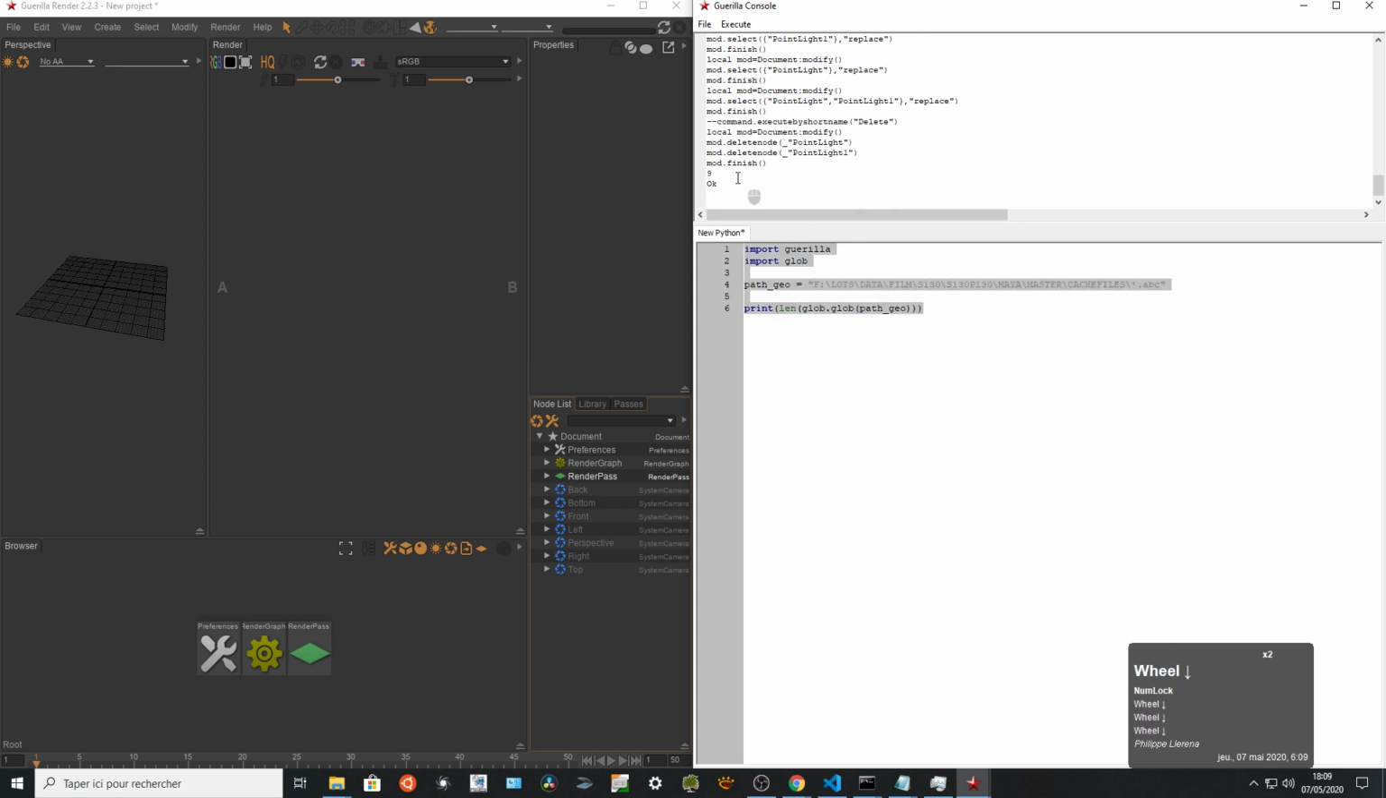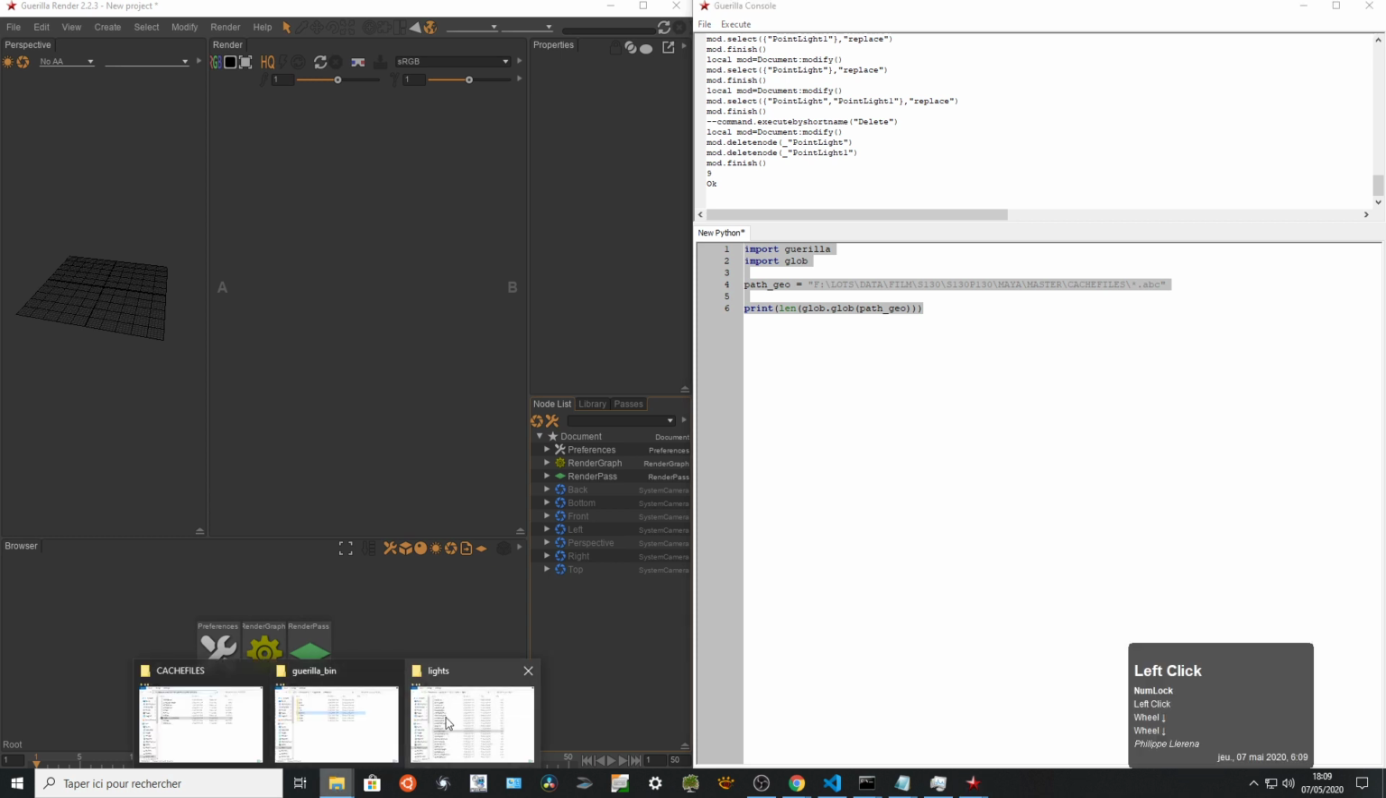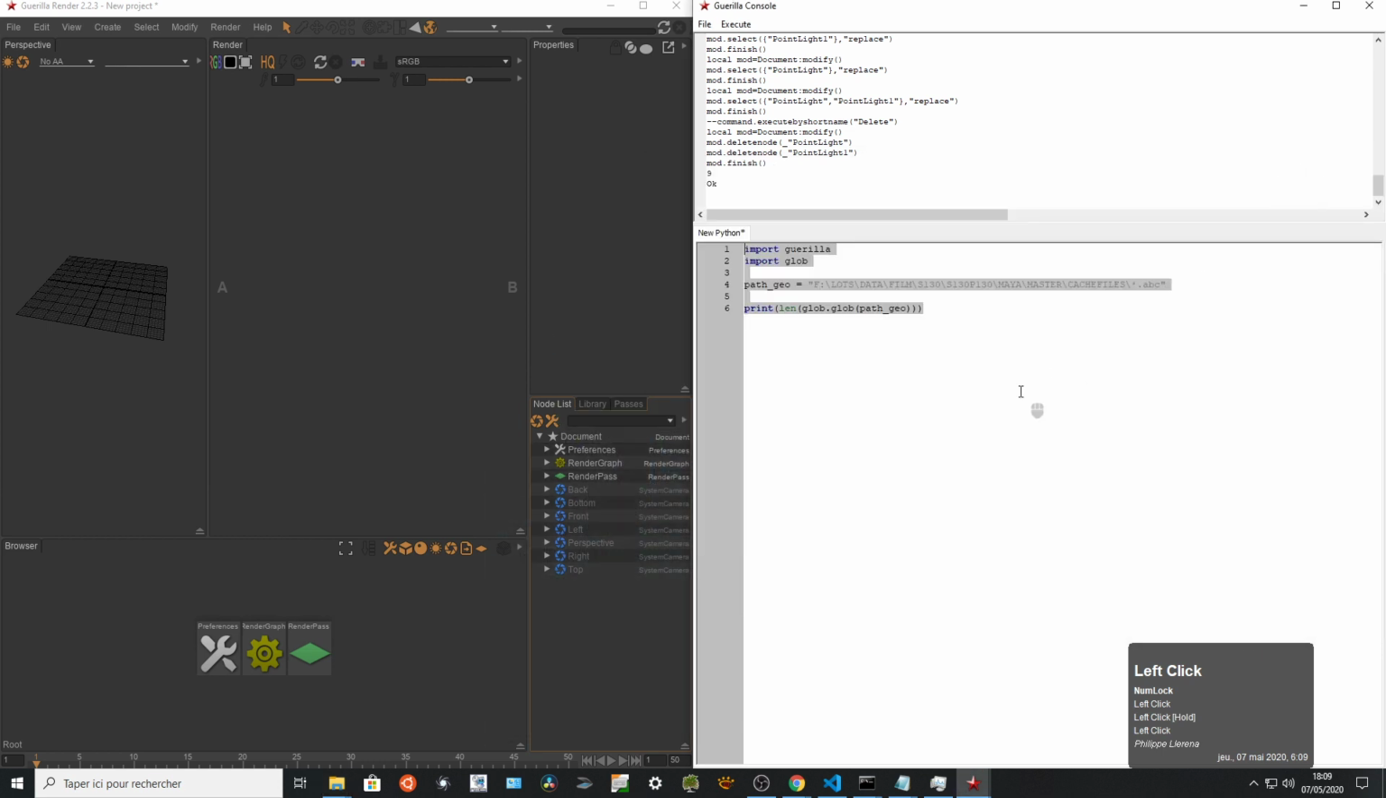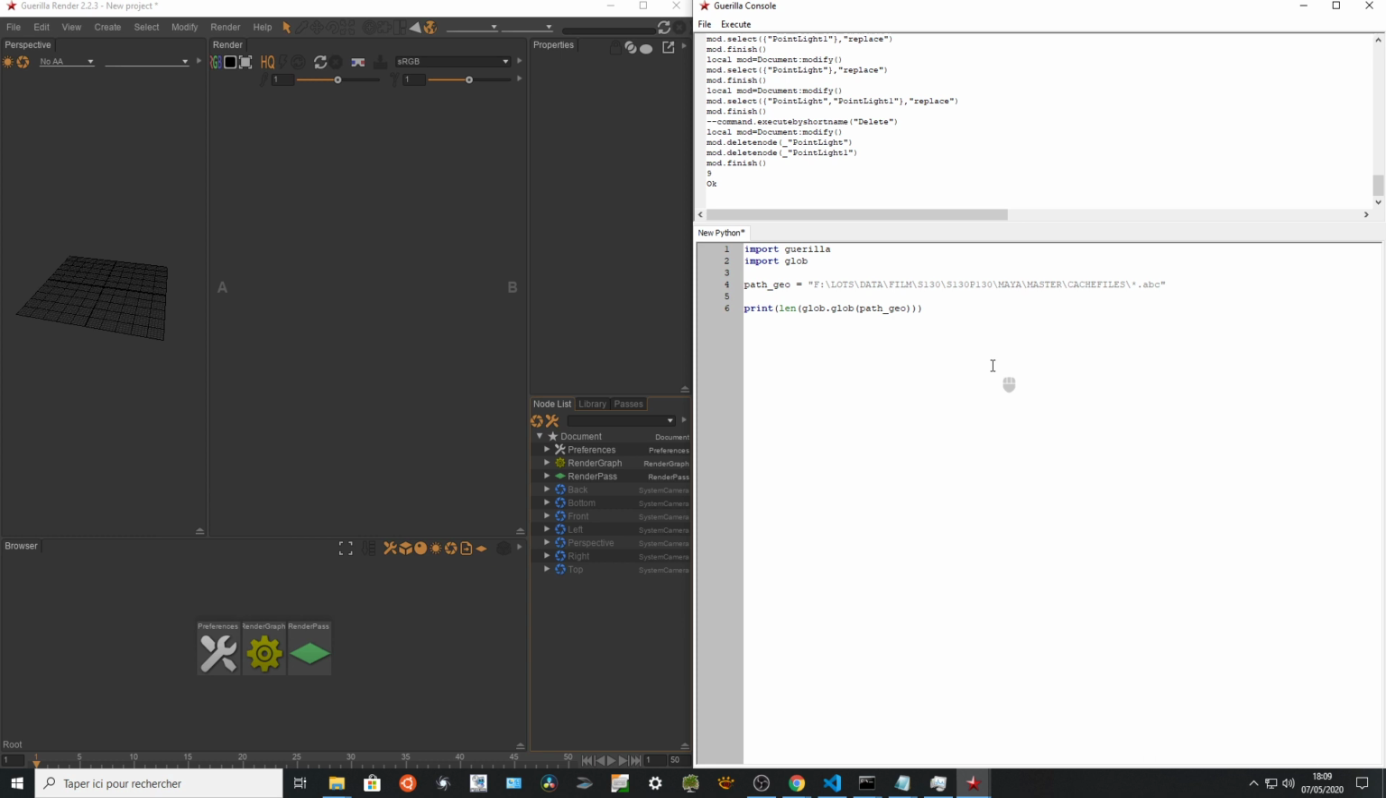Okay, so I've got 9 objects, which makes sense because I've got 10 objects without the JSON. So perfect, I've got my 10 geometry right there. So we're gonna have a look at what we got into this globs.